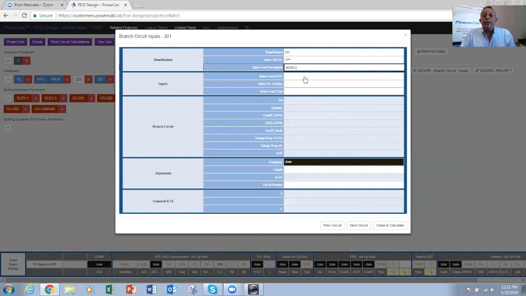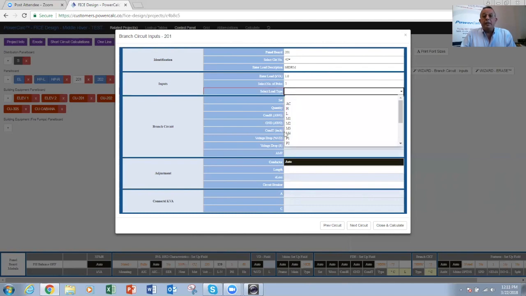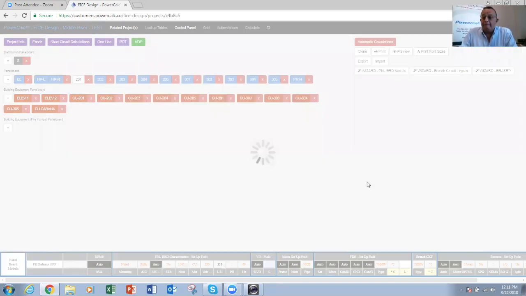And input the load kVA. It's 1. The number of poles is selected from the pull down menu, so it's a single pole. Load type is selected to be R for receptacles. And that's all we need for the circuit to calculate the values. So now we're going to close and calculate.